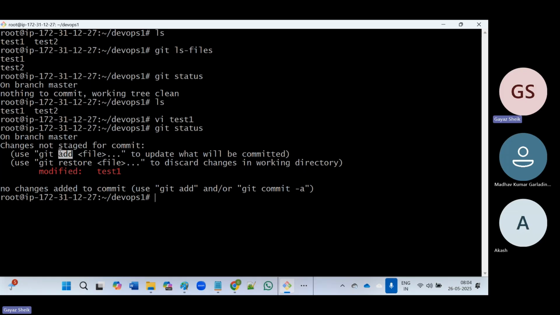What will this git add command do? It will add files to the staging area, moving the changes to the staging area. What is the change we have to move? There is a modified test1 file. Earlier we saw a new file, but now there is a modification in the test1 file. So Git is clearly telling us that we modified the test1 file, and these modifications we have to move to the staging area, then to the local repository. Unless we do that, we are not going to get the clean status.